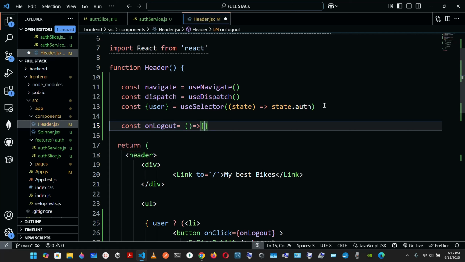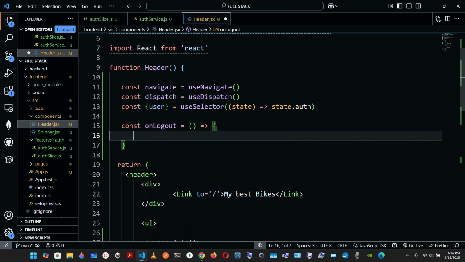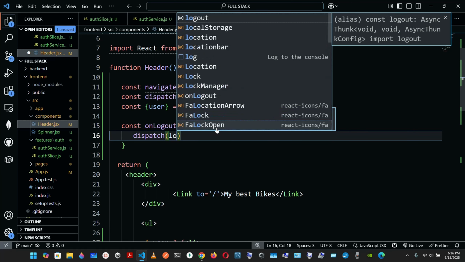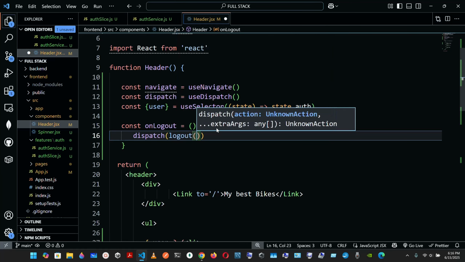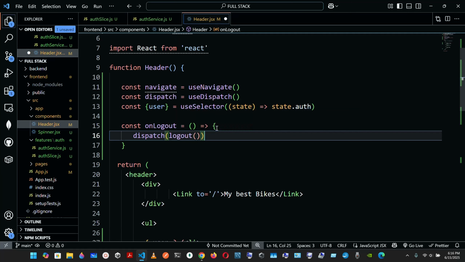Curly braces here, and let me move like that. Oops, what happened? Okay, so we have the logout, we have the error function, and now inside of the curly braces we're gonna have the dispatch. So we're gonna dispatch it. So dispatch, and we're gonna have in the logout, we're gonna open parentheses.